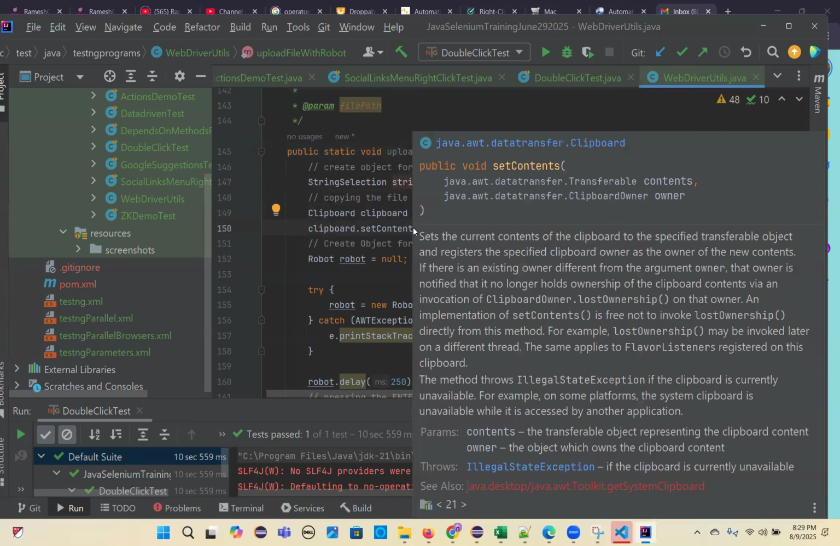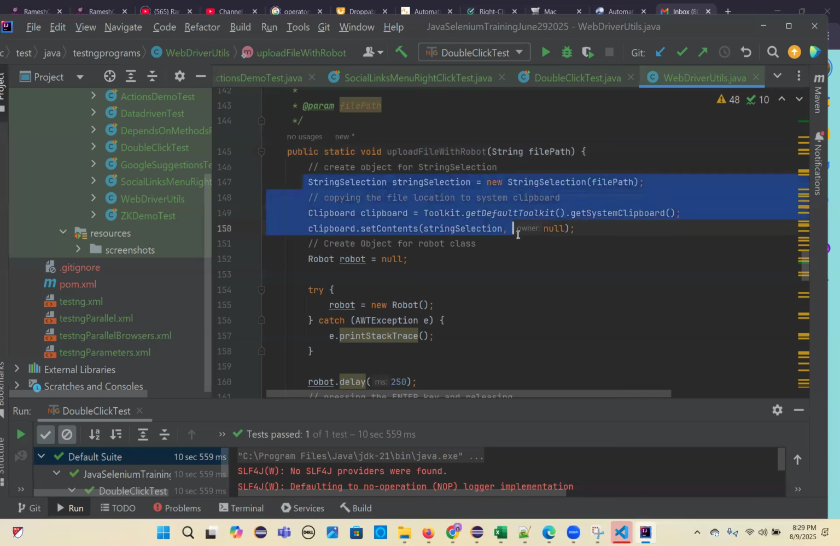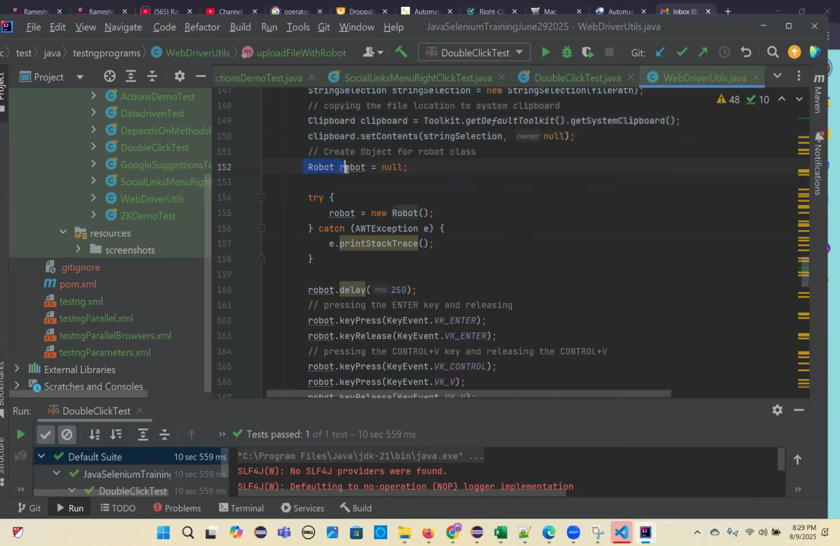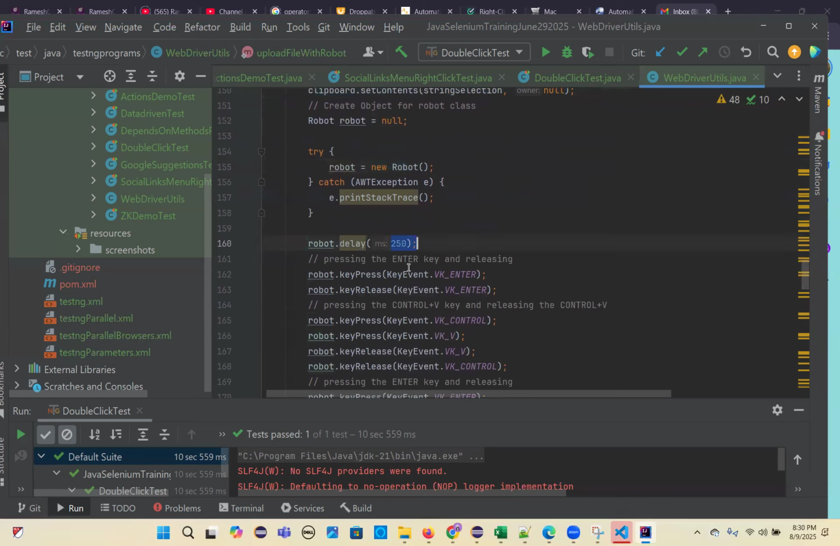So basically you are copying the file path to the system clipboard, like a Control C. Control C means in the system anywhere you can paste, right? That's what these three lines are doing. Then create an object for Robot class, robot equal to new Robot, and then robot.delay, just delaying a little bit. Then robot.keyPress(KeyEvent.VK_ENTER). robot.keyRelease(KeyEvent.VK_ENTER). So you are pressing the Enter key and releasing the Enter key.